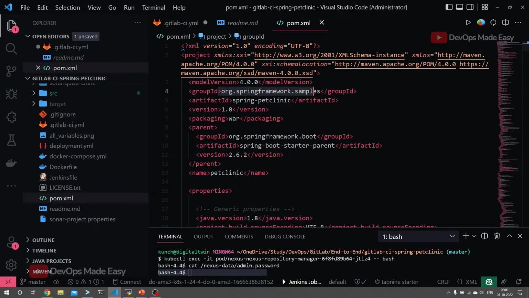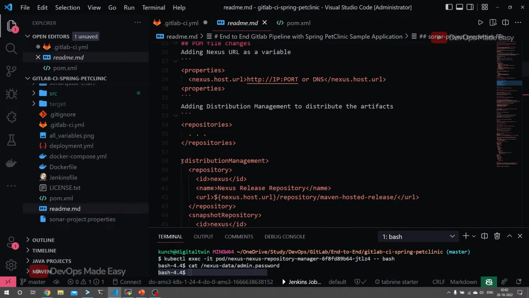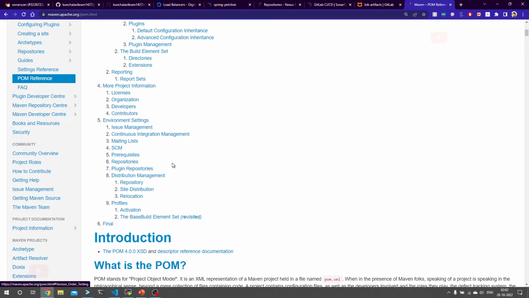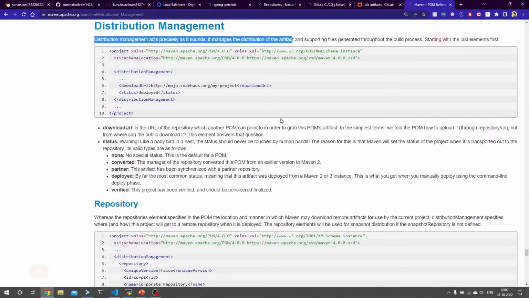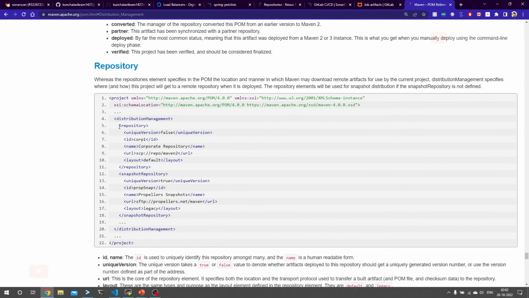distribution management. If you have already seen this readme.md file, I've given this distribution management here under the repository section. If you go to the official reference and check for distribution management, you will understand that it manages the distribution of artifacts, like where exactly you want to push your artifacts. It can be your release artifacts or snapshot artifacts, it can be anything. So this is the distribution management. This is how it looks.